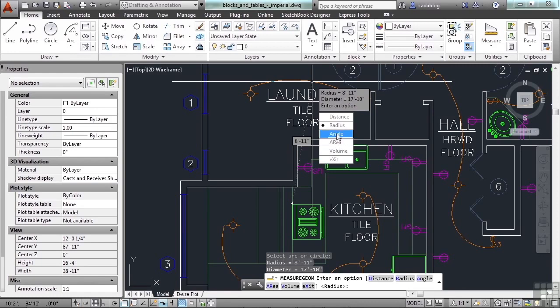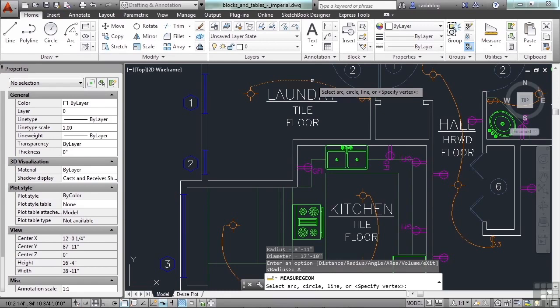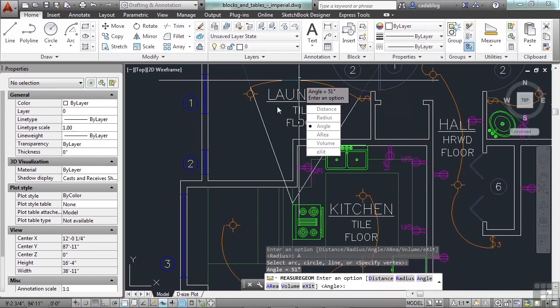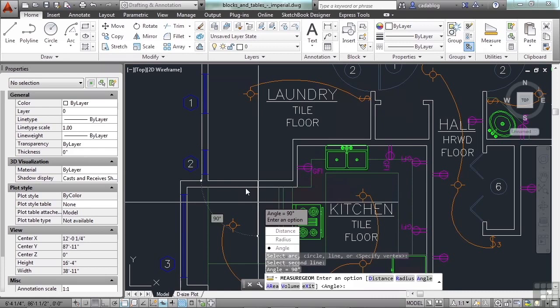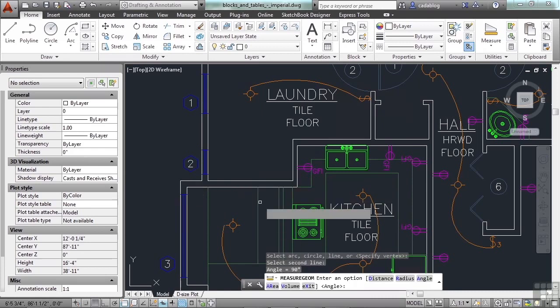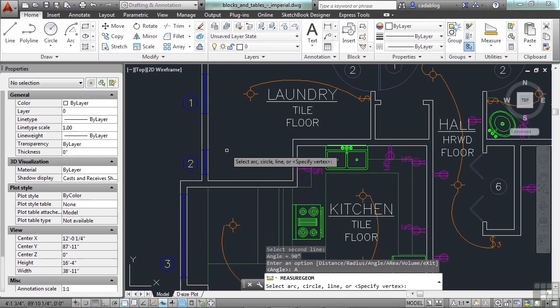Now the angle command, there are a couple different ways that you can use it to measure something. You can pick the object, and it's very visual. It shows you the angle here, and it tells it to you. I can pick two lines, and it tells me the angle. So that sort of thing. You can also pick a vertex and then define the two lines.